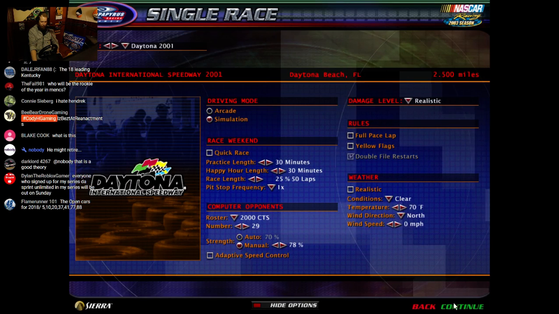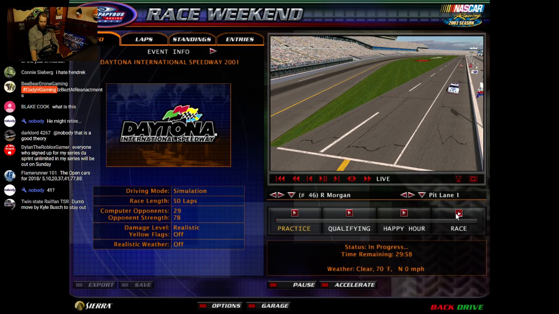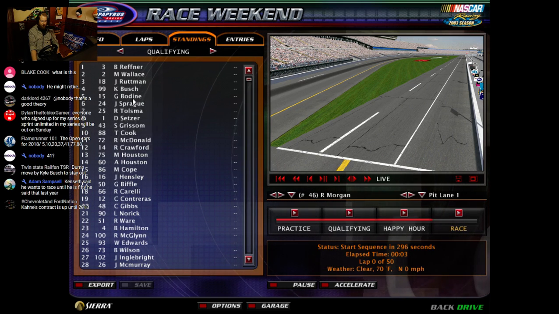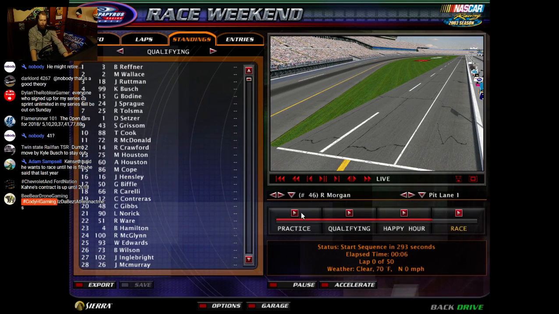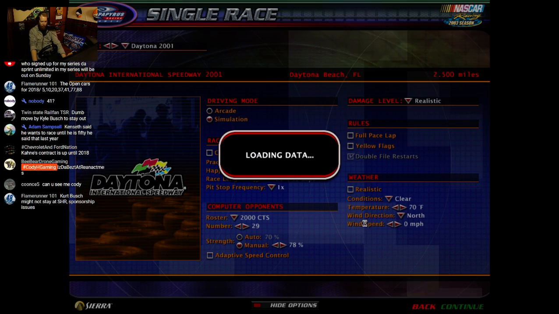Alright, back into the race. Bada bing, bada boom. Let's see where Geoff Bodine is. Inside line. Nope, no good. Drivers, to your 5th place car, 3rd row on the inside.